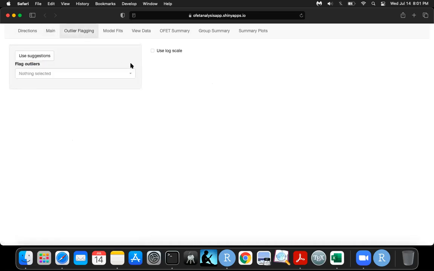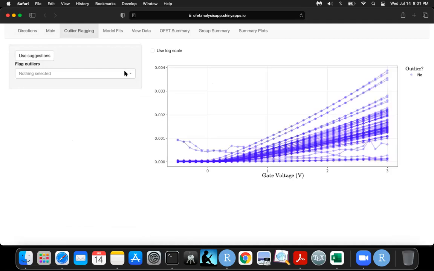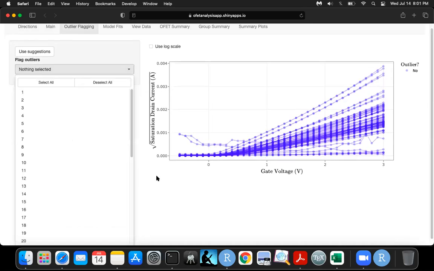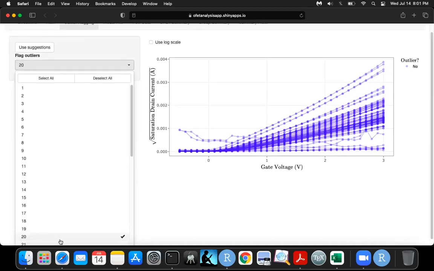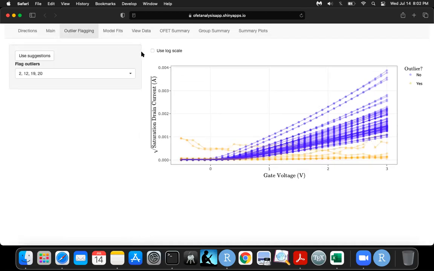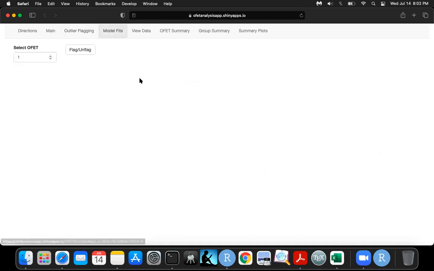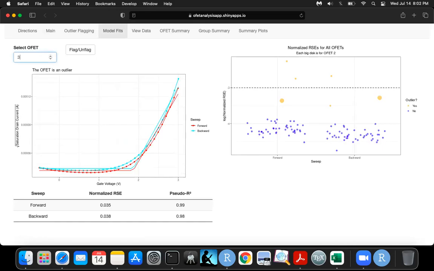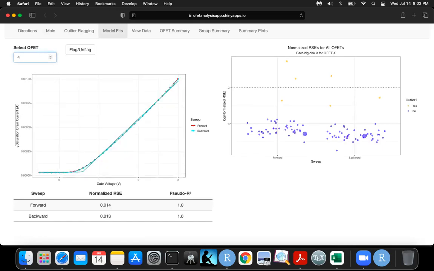On the Outlier Flagging tab, the user can flag OFETs as outliers if the data for them looks abnormal. OFETs can be flagged manually. The app can also suggest which OFETs to flag. The Model Fits tab shows the fit of the nonlinear regression model for each sweep of each OFET. It also displays some numerical measures of fit quality.